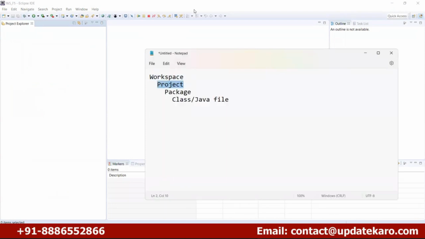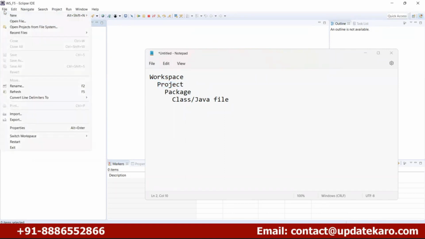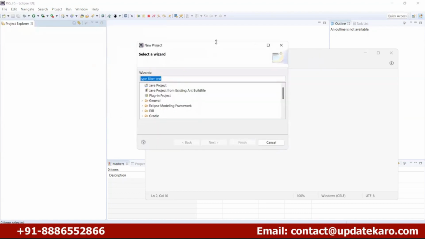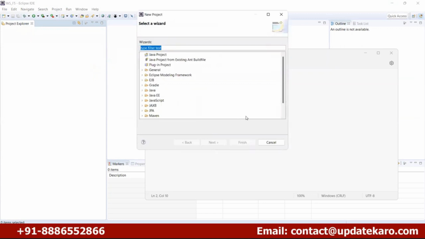Now I want to create a project. Anyone has an idea where I should go if I want to create a project? Go to file. New. Project. Yes, we have project here. Click on that. Then here, select Java. Go for the Java folder. Open it. Java project. Good. Now click on next.